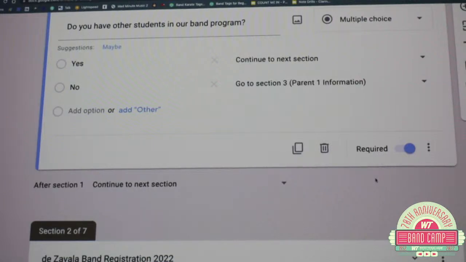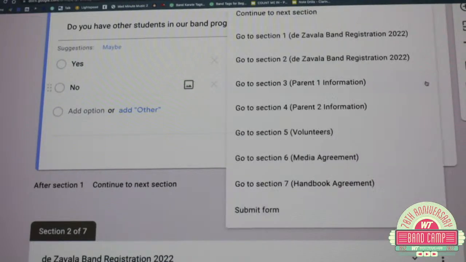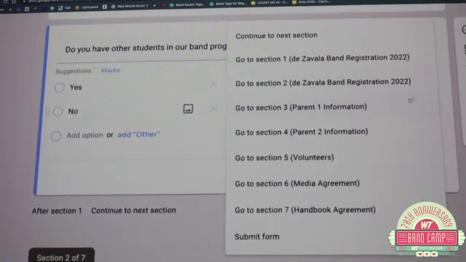You can get super creative with it and have all these sections and this and that and the other. You can only have it go to a section. If you notice my drop down, I cannot make it go to a specific question. That's not an option, unfortunately. I can only go to sections.